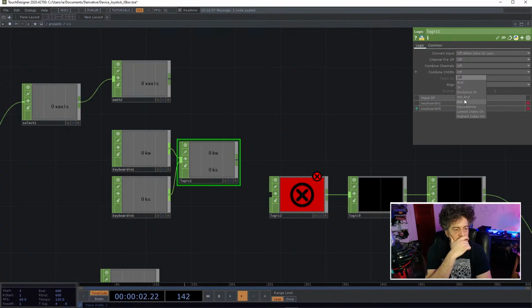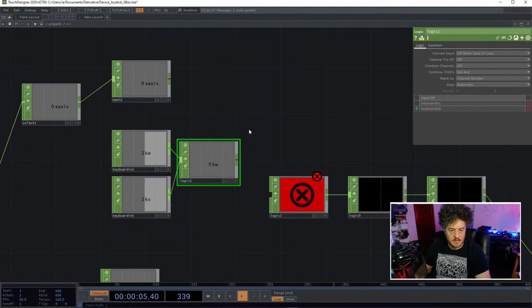Huh. I think it's not, and again. Let's see. No. Oops. Okay, so we don't want that. No, we want exclusive or. Wait, see, the problem is not combine chops. Yes, we do.